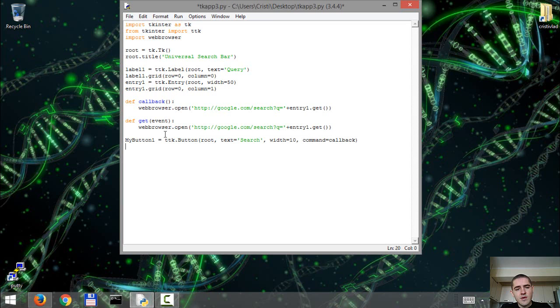Okay, now we're gonna use the grid geometry manager to put it in line with our label and entry widgets, put it on the same line. So my button 1 grid column, row equals 0, so it is the first row, and the column is 2 because column 1 is our entry widget and column 0 is our label widget. Let's run this.